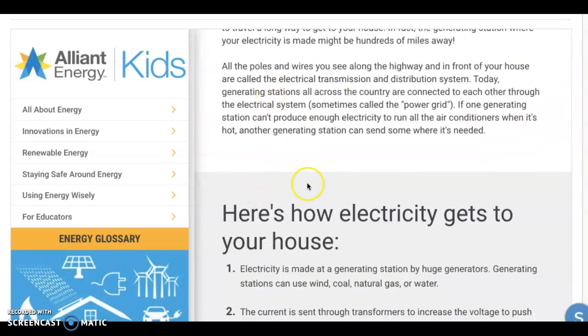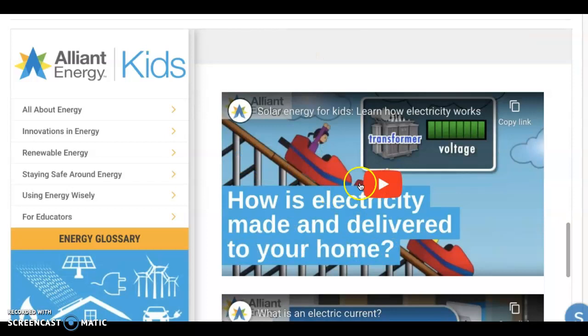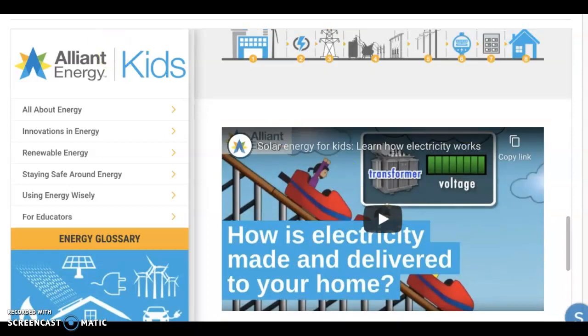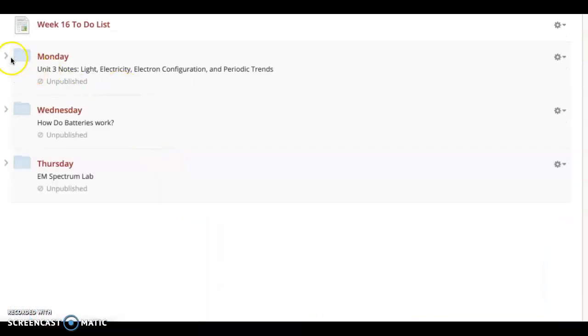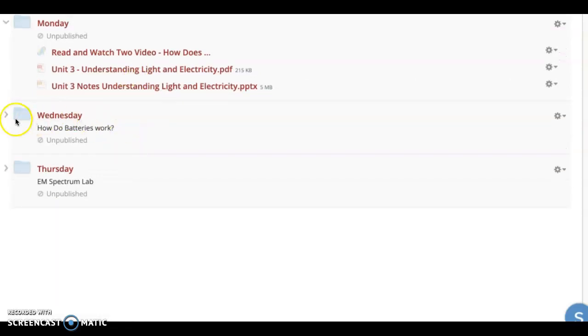So about electricity, just generally speaking, some overview points. You watch this video, it's like 5 minutes, and this video is like 1 minute. Okay, so it'll take you about 10 minutes, and then you'll come back to class, and we're going to take notes on understanding light and electricity and basically how chemistry explains those things.